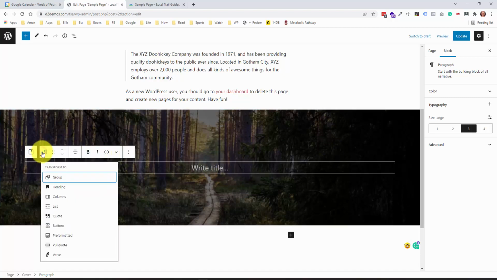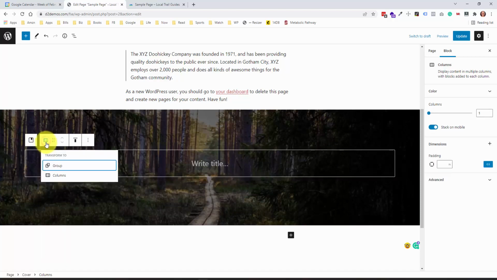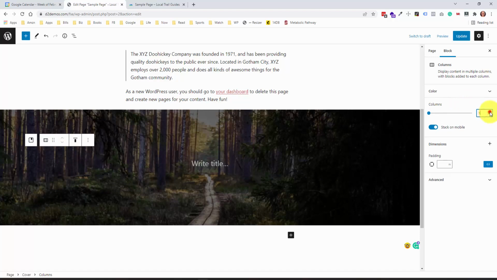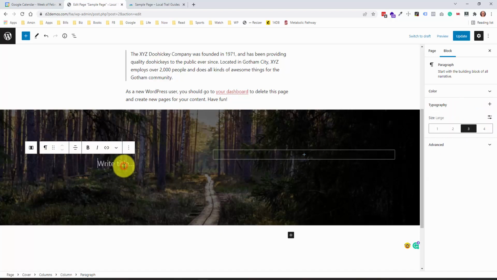So right now this is a paragraph element. I can just hit that to change this to something else. Now we got our columns. I can select the number of columns here. So we'll do 2. Stack on mobile option is set. That way it's mobile friendly. And I'll just put in a title here with some more of this dummy text.